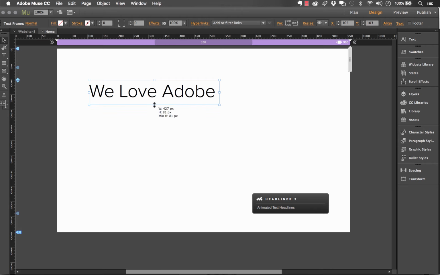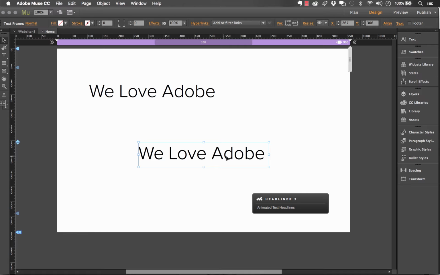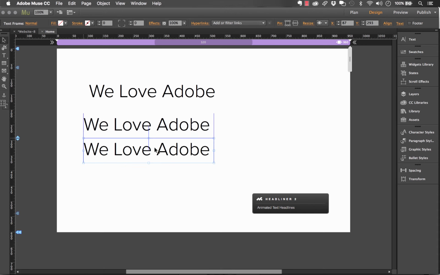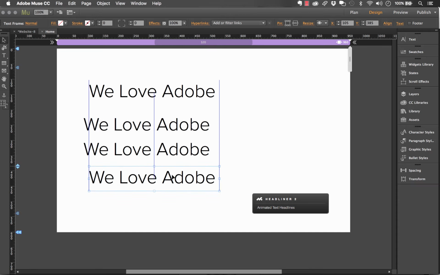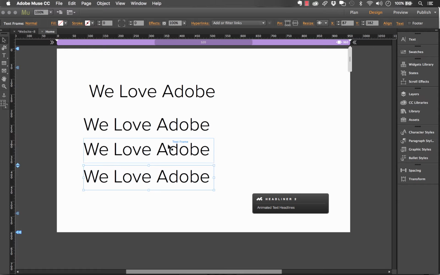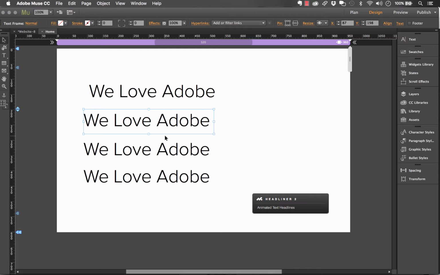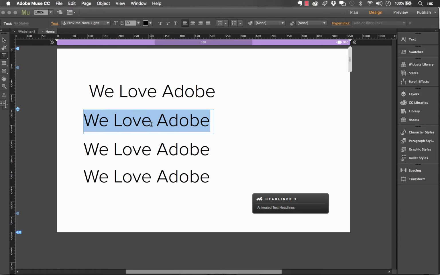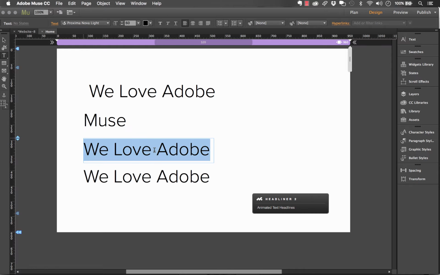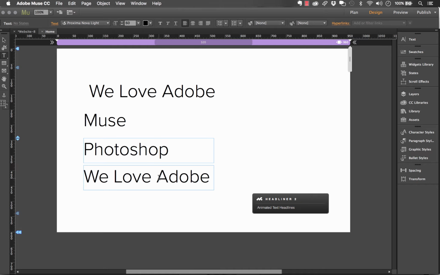So I'm actually just going to copy and paste this box. I'm going to do that 3 times. And 1, 2, and 3. Okay, there we go. So now before I create any paragraph styles, I'm going to style up this text. This one, of course, will be Muse. We'll do Photoshop, and we'll do Illustrator, just like that.